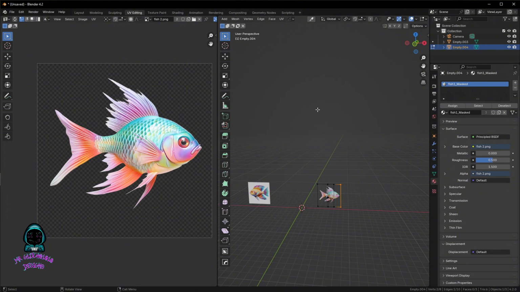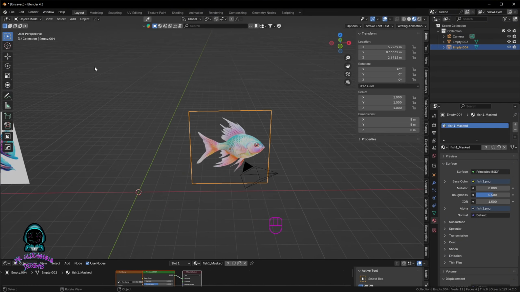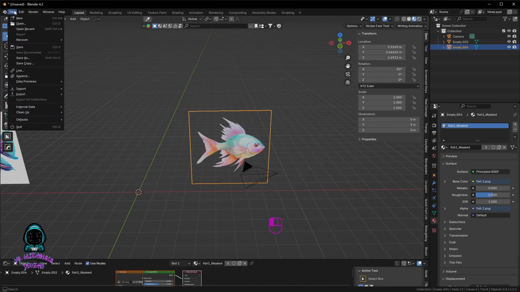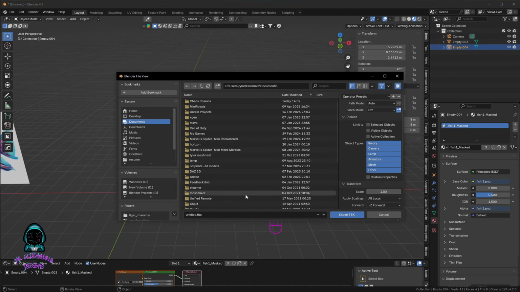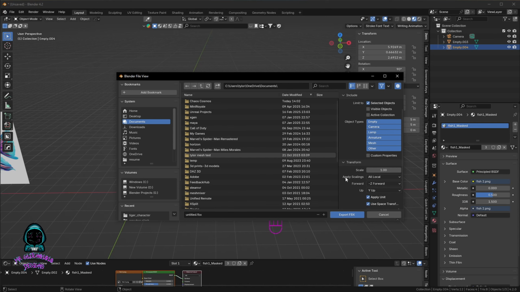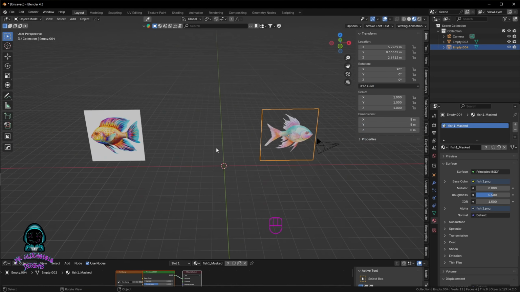Now we come over here back to layout, and then we can go here, export FBX, and then you'll name it fish or whatever you want to name it. Make sure you have limited to selected objects only. Forward direction needs to be Z forward and Y up, and then save your FBX file. Now you can take those into Horizon and you'll have your fish.